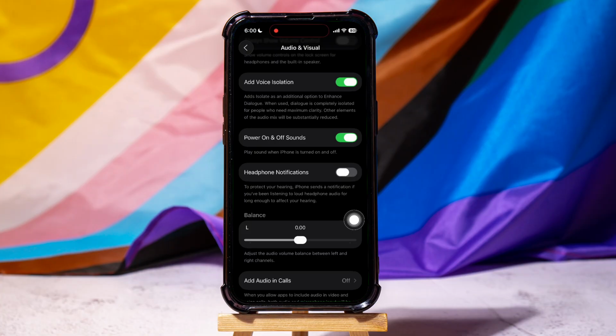Listening to loud headphone audio for an extended time can lead to hearing loss. This way, you get more control over your experience with the device and how you use it. Following these steps, you can easily turn off headphone safety notifications on iPhone.